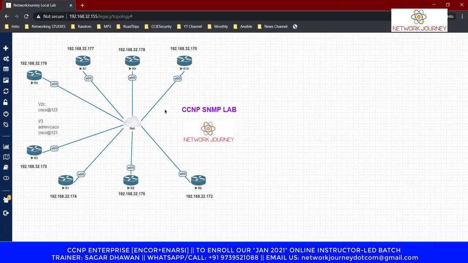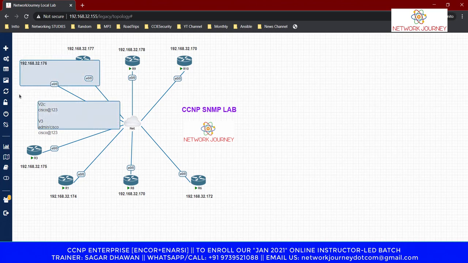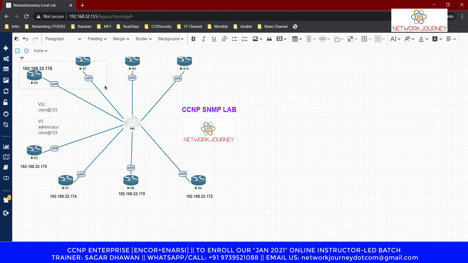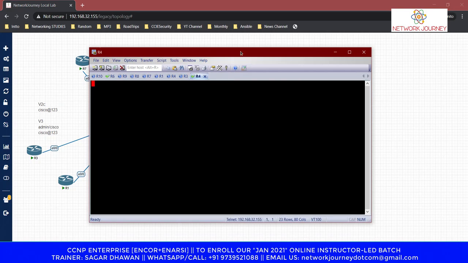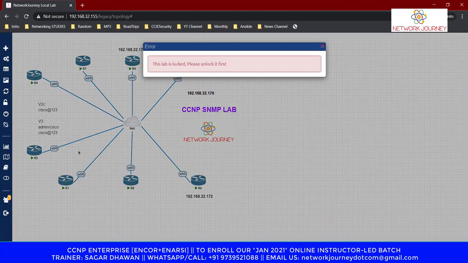What about from the CLI point of view? So let's say this is one of the devices which I want to add. So I want to add R4.